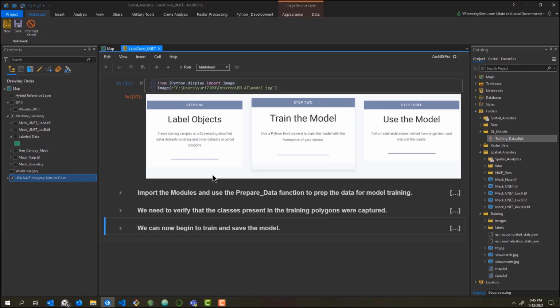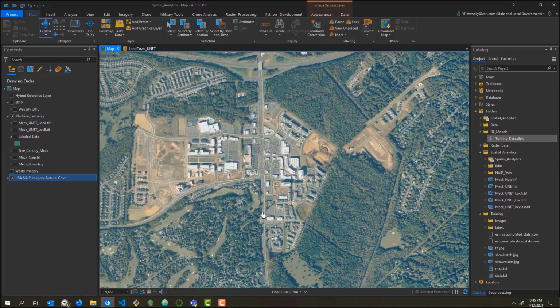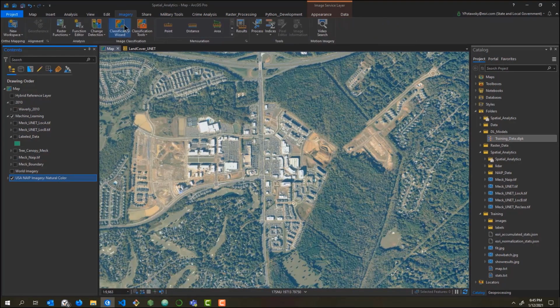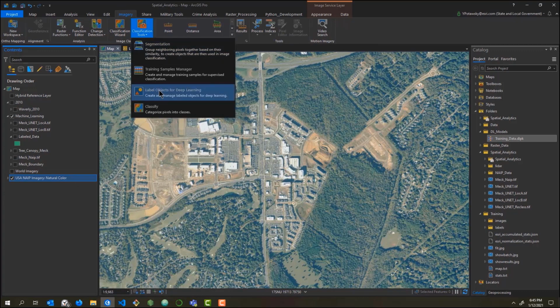But I'm sure everyone's familiar with labeling objects. If you've done any kind of land cover classification before, this is kind of that first step. And so if we step back into the map view in ArcGIS Pro, there are two ways to do this. I could select that NAIP image, go to Imagery, and do it through the image classification tools, through the Label Objects for Deep Learning wizard.